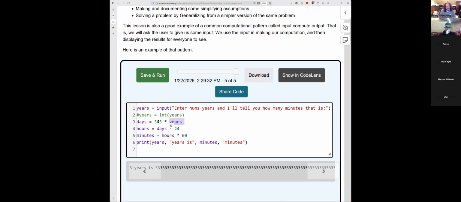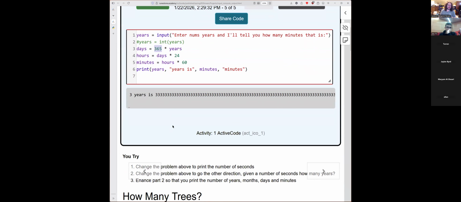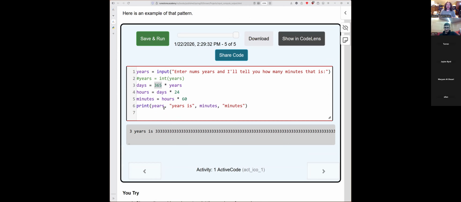Yeah, it does work that way now. 3 years is this. So we are getting 365 plus 84 threes thrown in there. Why? Because when we take an input, years is a string, right? Anything we get from input is going to be a string. So what we want to do is convert that from a string to an integer.